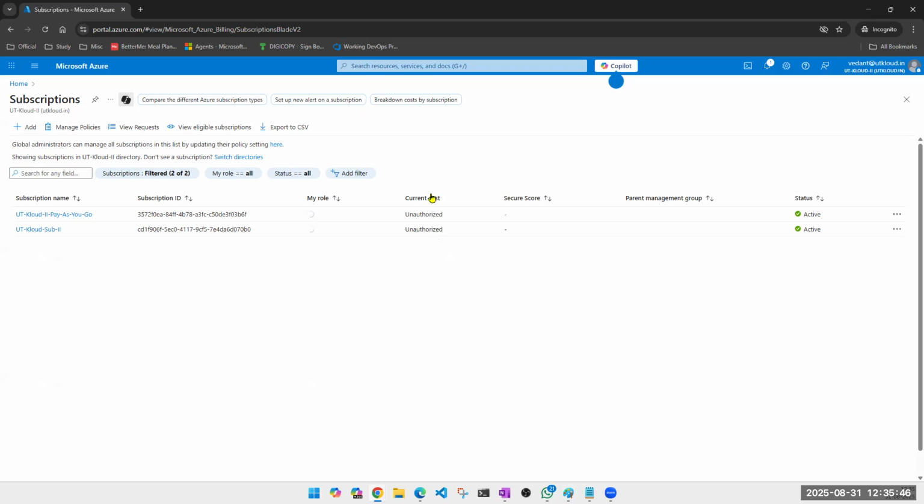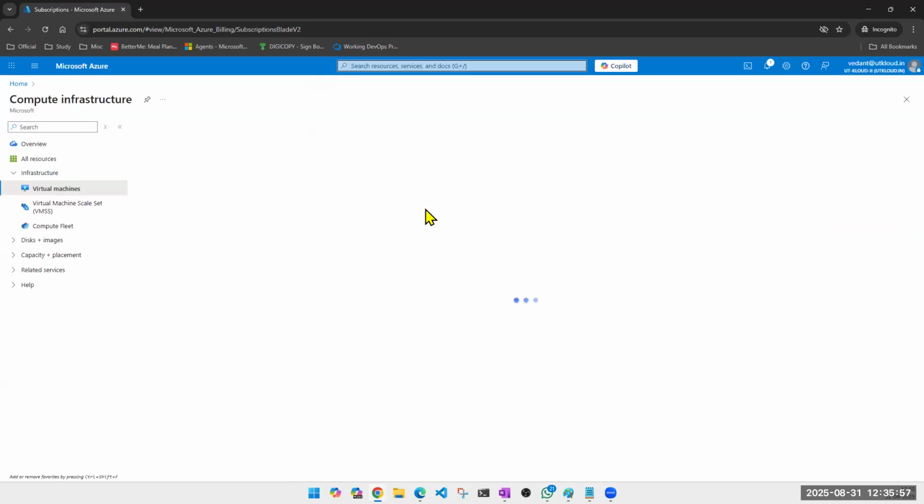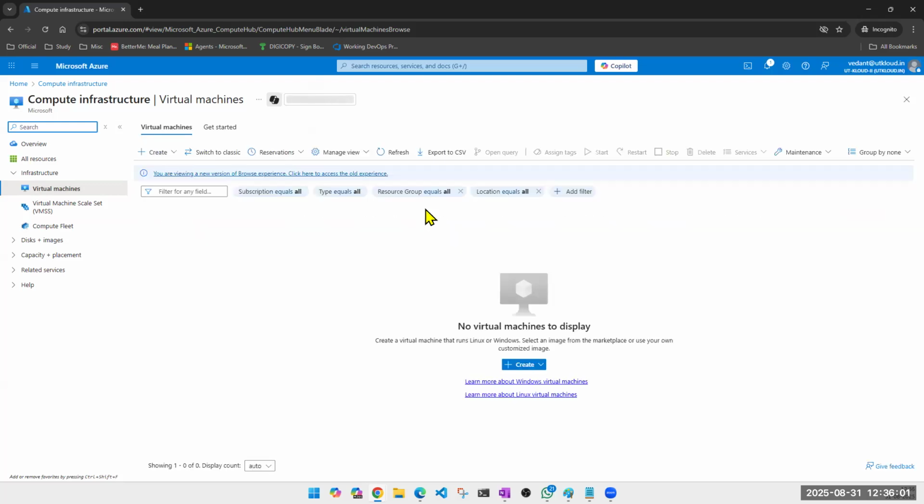Just with a global admin access, you can't do anything. Maximum nowadays, maybe you are able to see the subscription. That's it. Nothing more than that. Clear, guys? And can we have more than one root user in Entra ID?